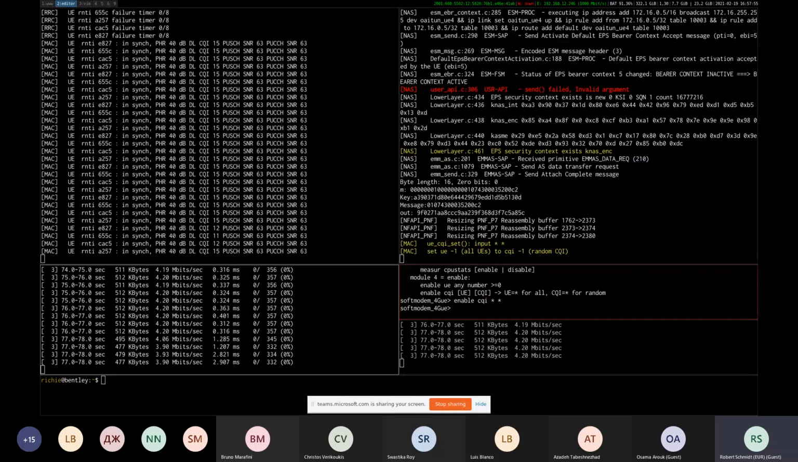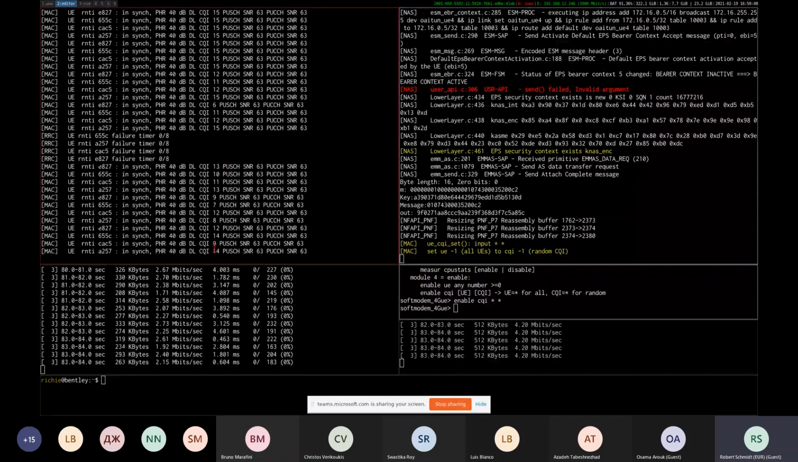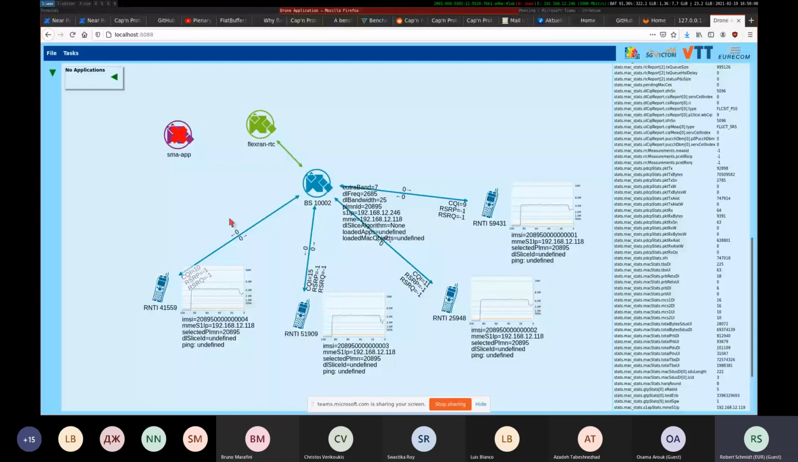And then you see here that the CQI, which before was always 15, is now changing all the time, and you will also see this here. The throughput is now degraded. Since the CQI is lower, the base station cannot send with a high throughput anymore, so it is degraded.